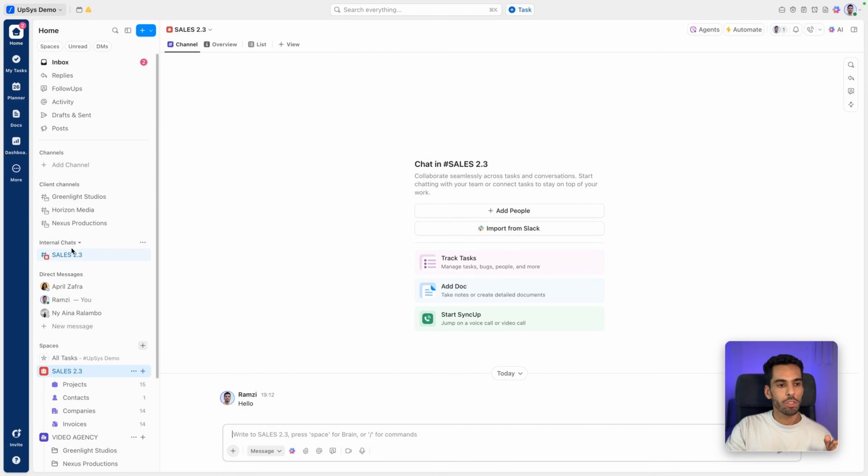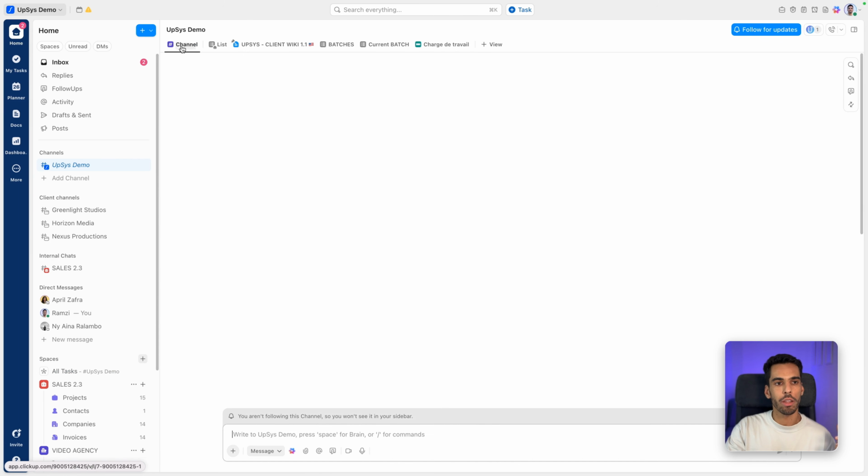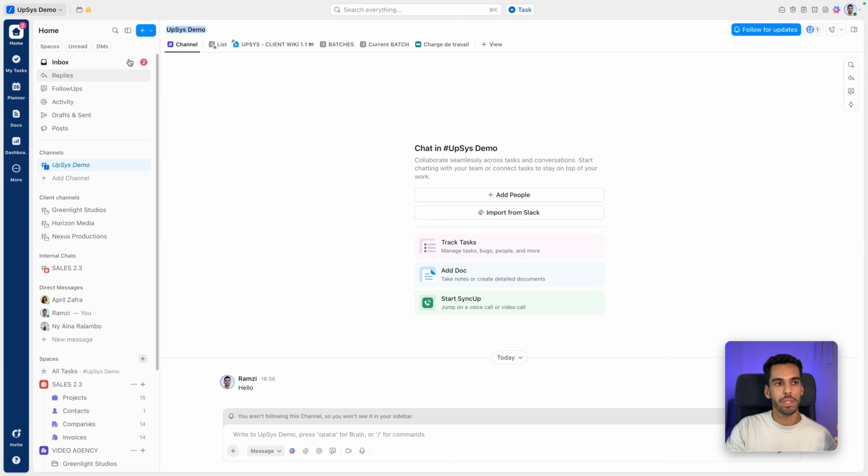So I've added my internal chat in here, and I can add a new one if I wanted to. One general chat I recommend you add is the whole workspace chat. If you go to the everything view here, there's a channel that should be created for the whole Upsys demo workspace, which is the one we're in. I can just display it here and drag and drop it into my internal channel, same way.